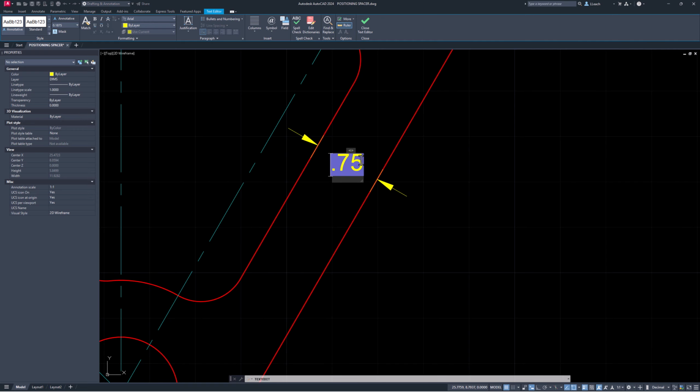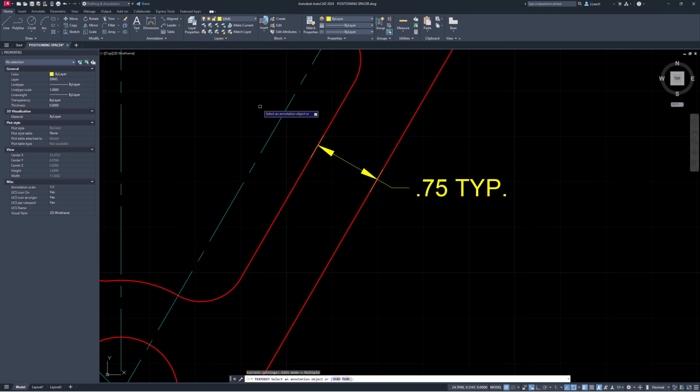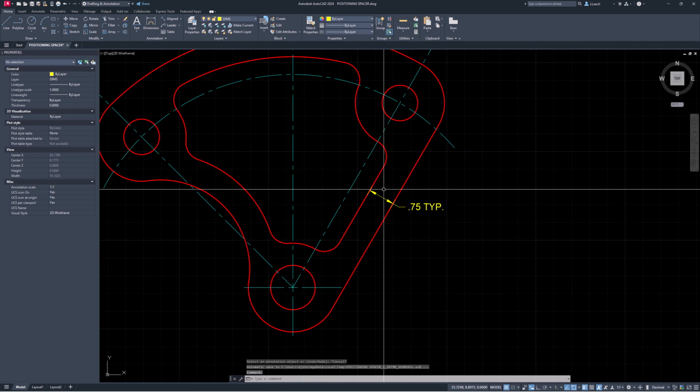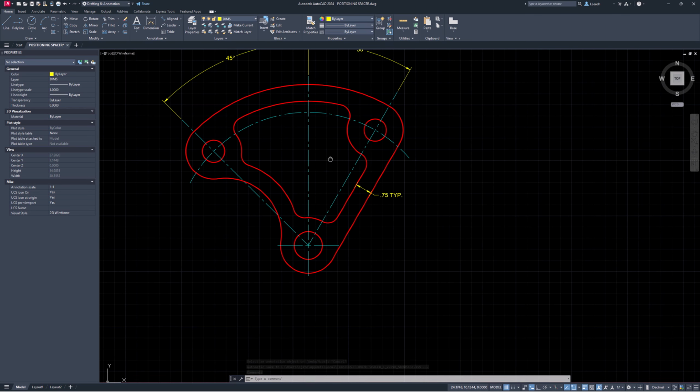And I'm going to hit the right arrow key because I want to add the typical to the end of it here. So I'm going to press the space bar, type in TYP, period, left click out of it. So now it kind of matches what the book has. So there's the align dimension. I'm going to zoom out.